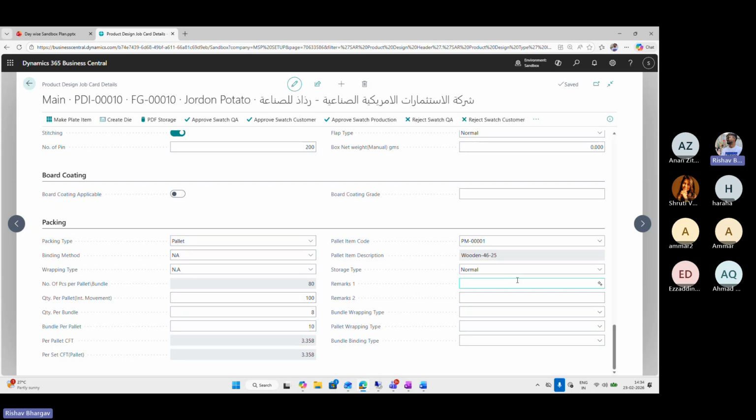And what will be the storage type? It is in the normal temperature, or it is in the cool temperature. So you select it here. If you have any remarks regarding this, you can write it here.